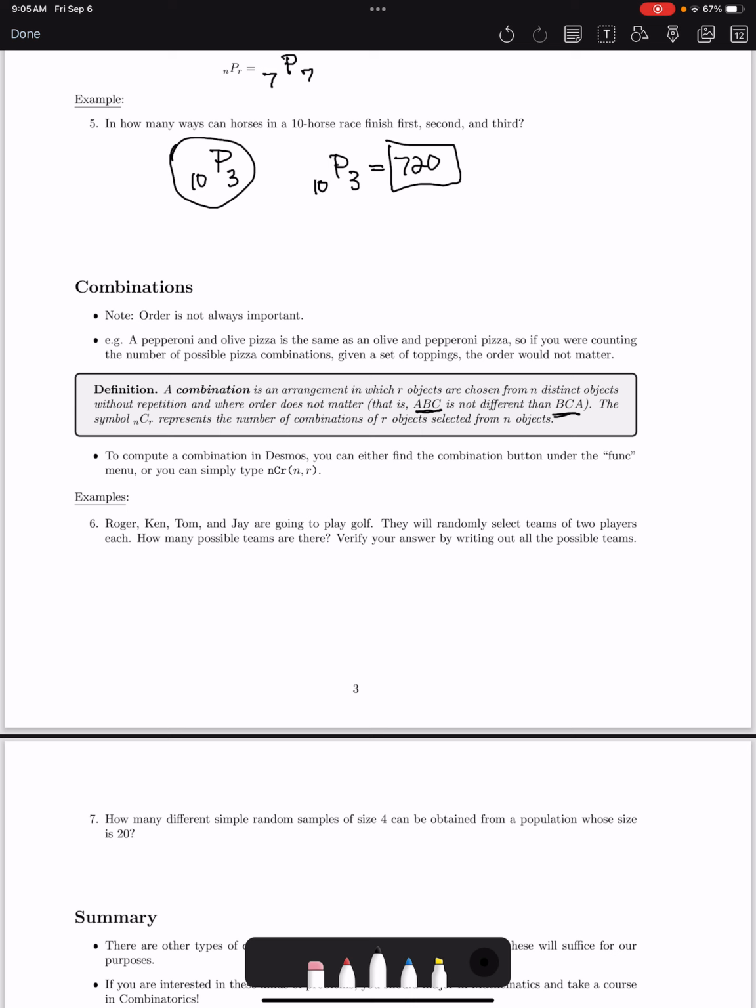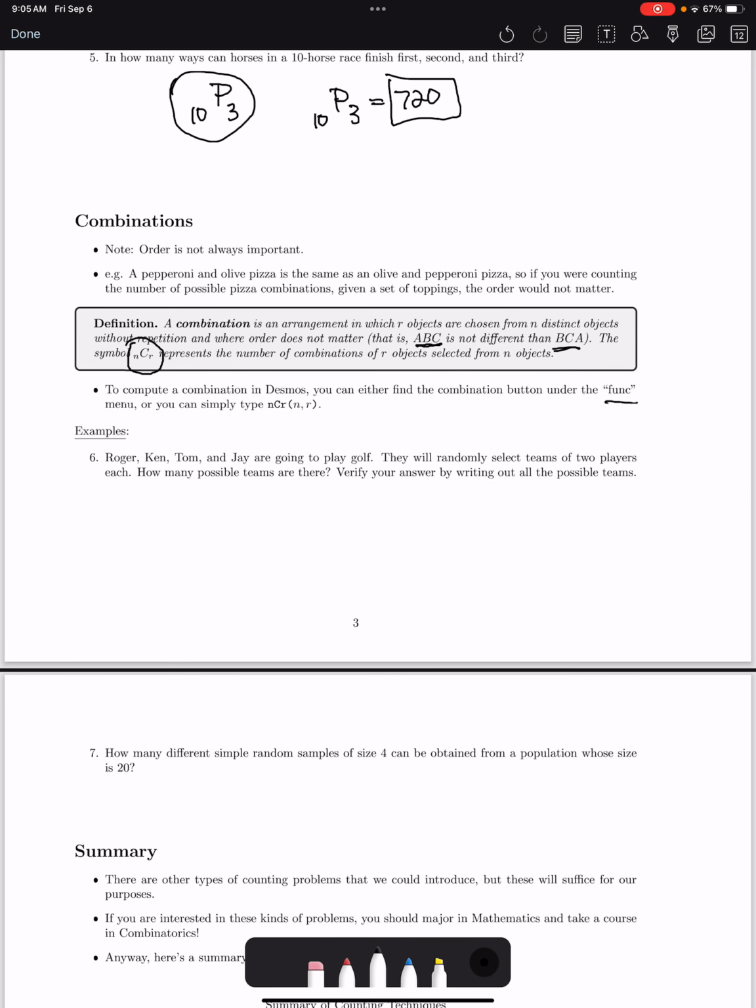And we'll use this symbol to represent combinations. We read this N choose R. And again, you can find this function under the func menu in Desmos, or you can just type in NCR. Okay? So an example of this, number 6 here: Roger, Ken, Tom, and Jay are going to play golf. They will randomly select teams of 2 players each. How many possible teams are there? And then we're asked to verify our answer by writing out the possible teams, I think because there are probably not very many. But let's see.